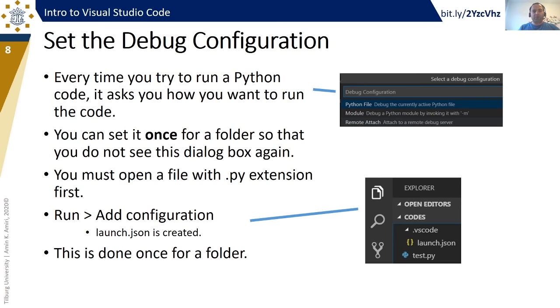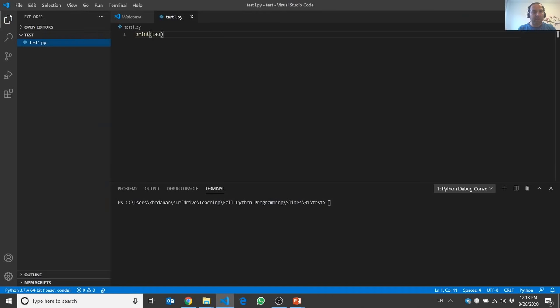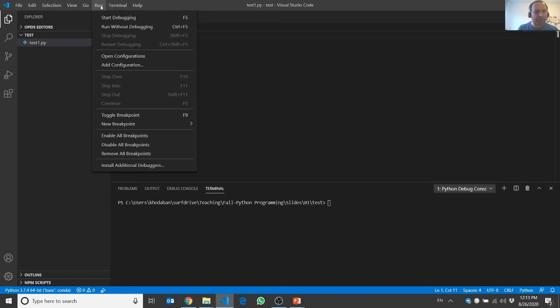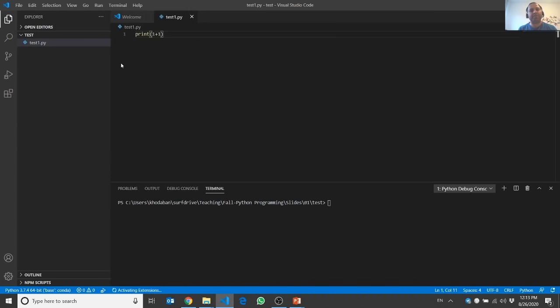As you just saw, every time that I run the program, it asks if I want to debug a Python file. You can just set it once for a folder so that you do not see this dialog box again. You must open a file with .py extension first, then go. So I already opened a .py file. Then you go to run and add configuration. You choose Python file here.